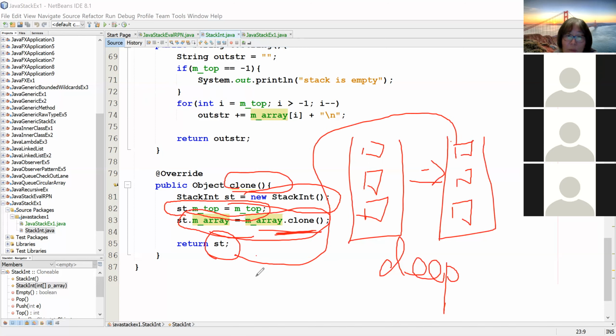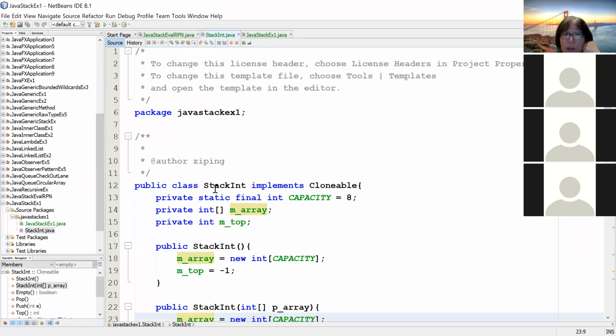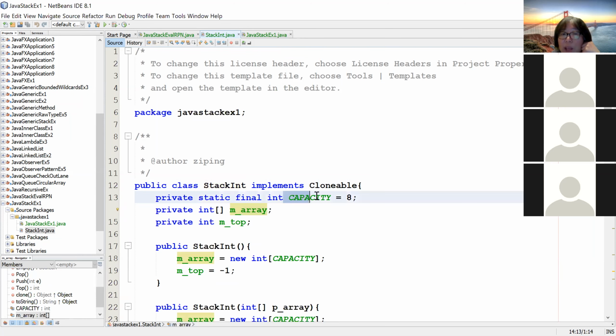Okay, so that's the implementation of our stack class. What we discussed here is that we created our own integer stack, and this integer stack is implemented as an integer array. This stack has limited capacity, so it's a bounded one.